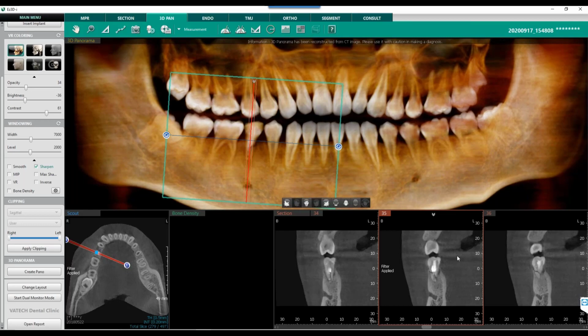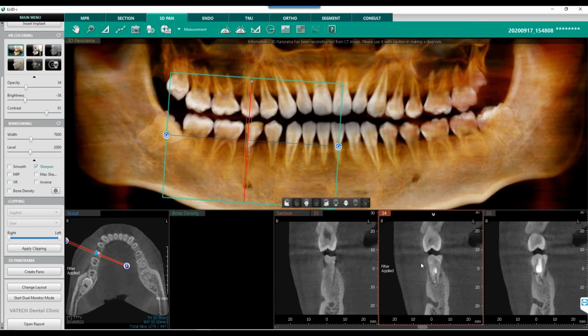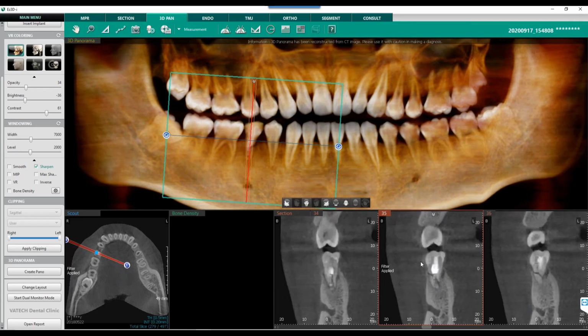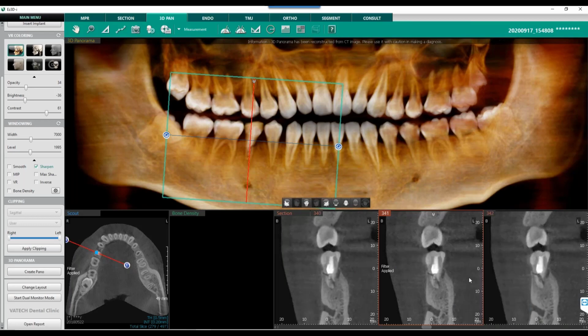And we can see on our section slices, I'm going to hit the control key on my keyboard and scroll, and that will zoom in so I can get a view of it that way. From here, if I do a right click, I can change the interval of my slices. Right now we're at 1 millimeter. I'm going to put that down to 0.1 millimeter just so we have more detail. That just means the slices are closer together, at 0.1 millimeter of distance between them, so I can scroll and really get a detailed view of that area there.